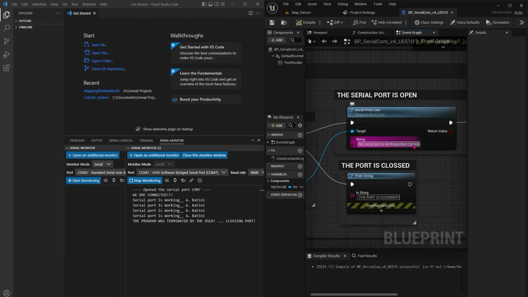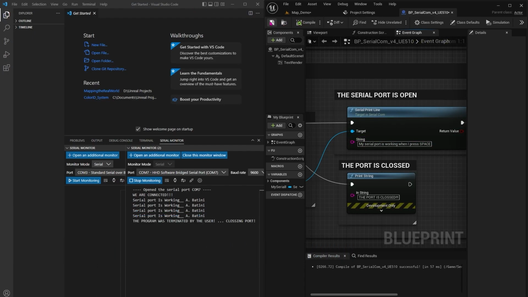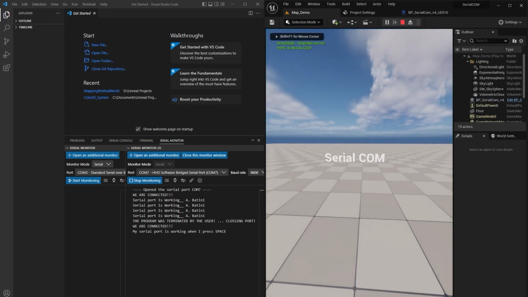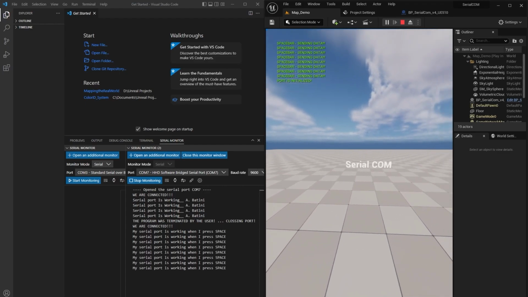Serial print line. I will change the text to my serial port is working when I press spacebar. So when I start the game and I hit play, every time I hit the spacebar button, I get the message on my communication port. My serial port is working. So this is a very convenient way to control external devices with Unreal Engine.